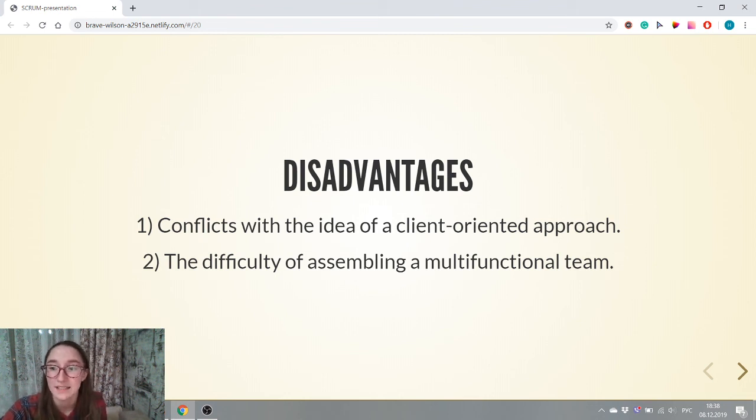And another weak feature of Scrum is the reliance on a self-organizing multifunctional team. With the seemingly lower cost of team coordination, this leads to higher costs for staff selection, motivation, and training. Under certain conditions of the labor market, the formation of a full-fledged, effective Scrum team may be impossible.